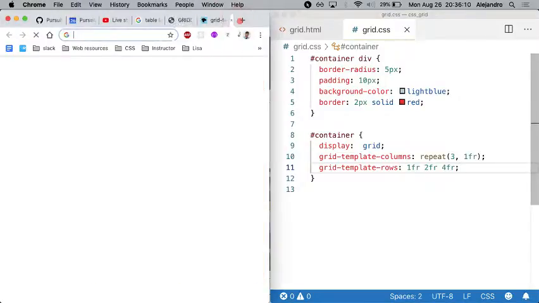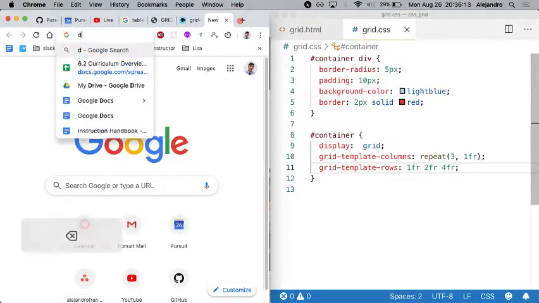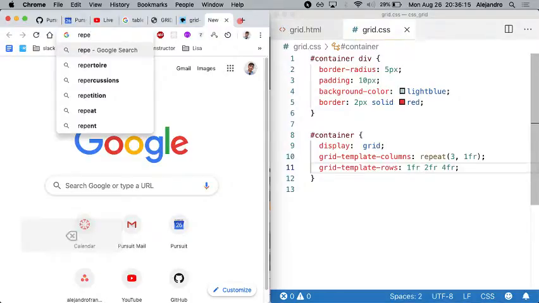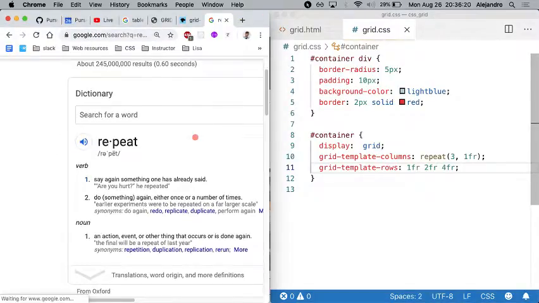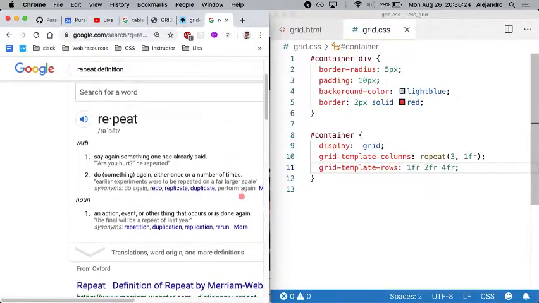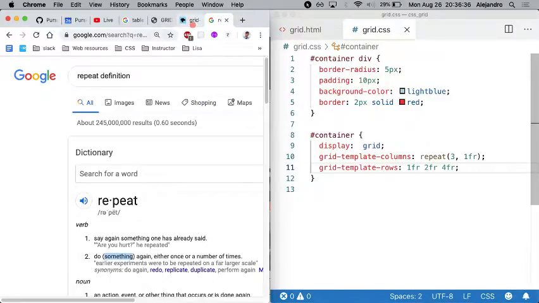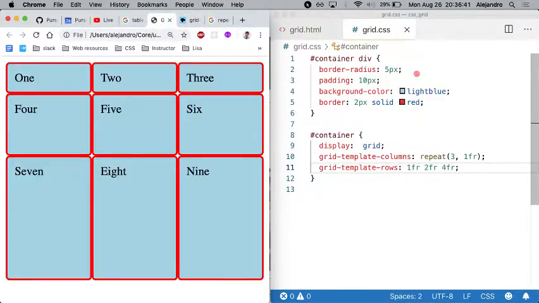Let's look at the definition of repeating. To say or do something one has already said, do something again either once or a number of times. But I think this something has to be the same thing. Well, I think it can get quite philosophical, but that also brings me this idea.